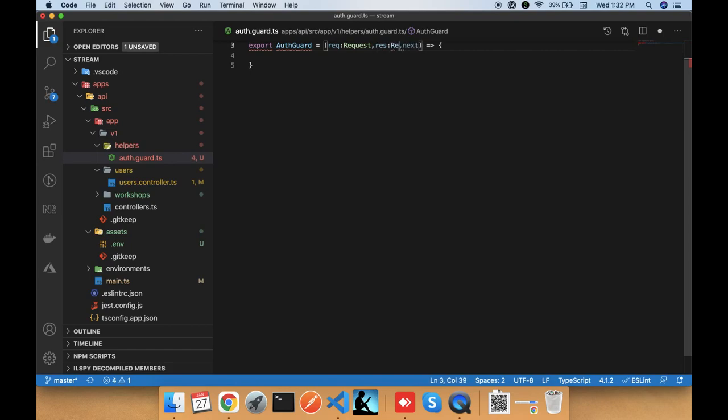Request, next function. Okay, what is this saying? Cannot find name const. All right, so inside this function, what I am going to do is I am assuming that on the request there is going to be a header called authorization, and that is going to contain the token.